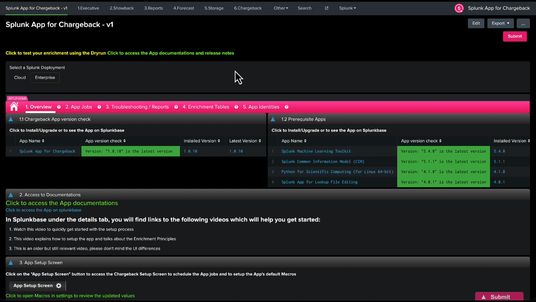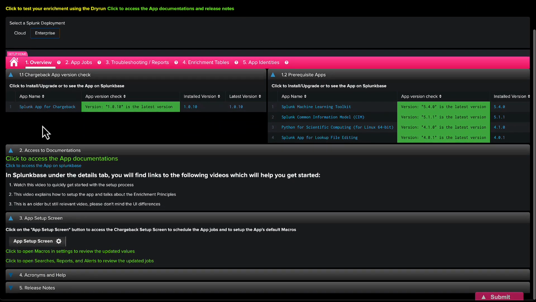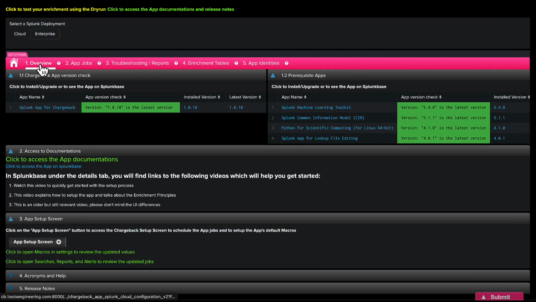After you have installed the app and launched it for the first time, you'll see this page. It says Splunk App for Chargeback and the version that you installed. This dashboard has tabs. There's an overview tab, where you see the version that you installed, whether there's a newer version or not, and the prerequisite apps, whether you have them installed or not, and what version they are.